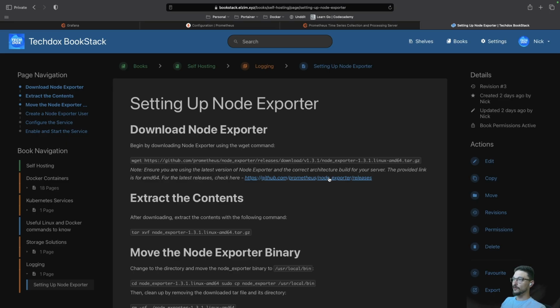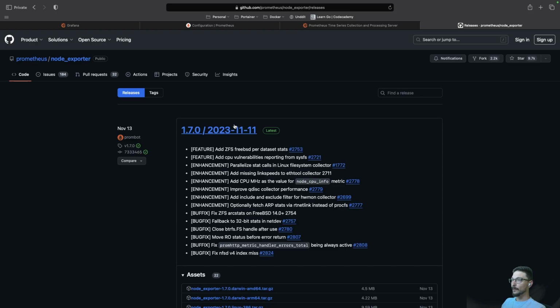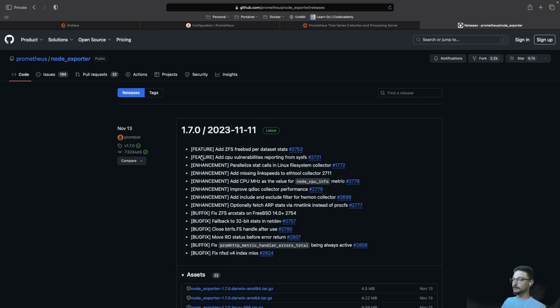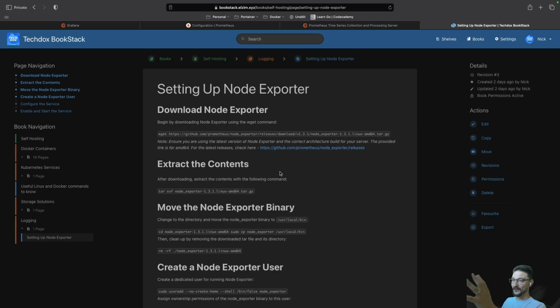If we want to see what the latest version is, we can click on this link, and that will take us to their GitHub page. And we can see that the latest is 1.70, and the documentation I was referencing for this is quite outdated. So we're not going to be using 1.3.1, and I make a note there to just grab the latest version. So we'll copy this command, but we'll change that to the latest version, which was 1.70. I'll also make sure that's updated before I release the video, just to make it easier for you.